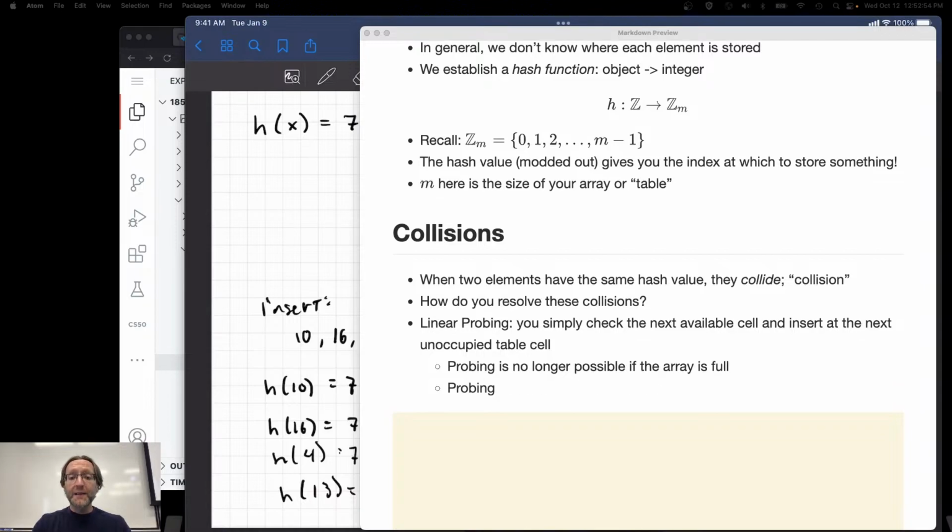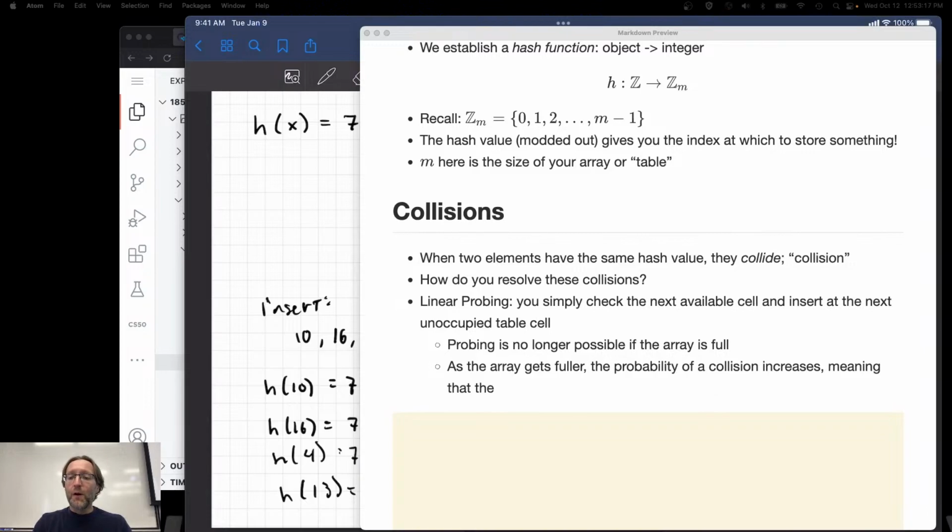Probing, or as the array gets fuller, the probability of a collision increases. I cannot spell that for anything. Collision. 2 L's, 1 S, right? Meaning that the complexity devolves into order n. Why order n? Because it's no better than a regular old list, right?